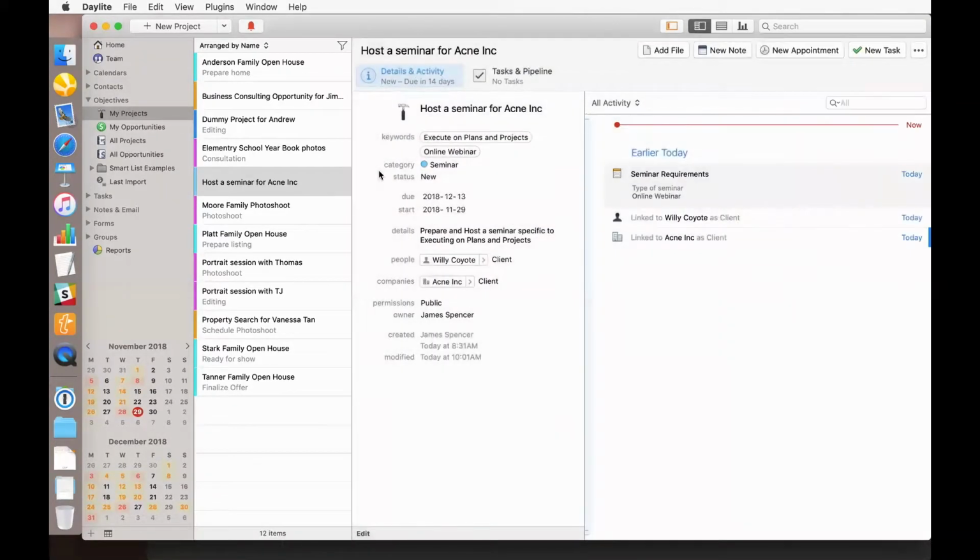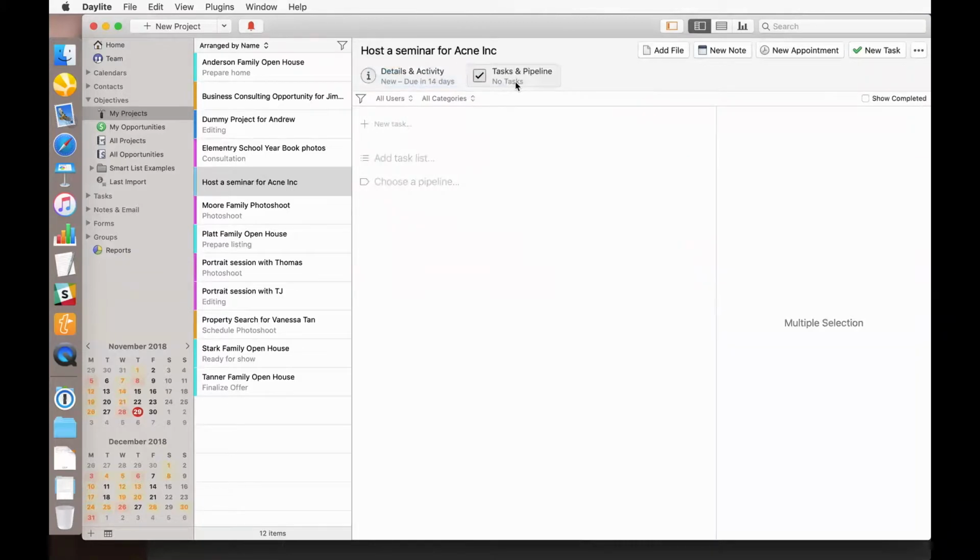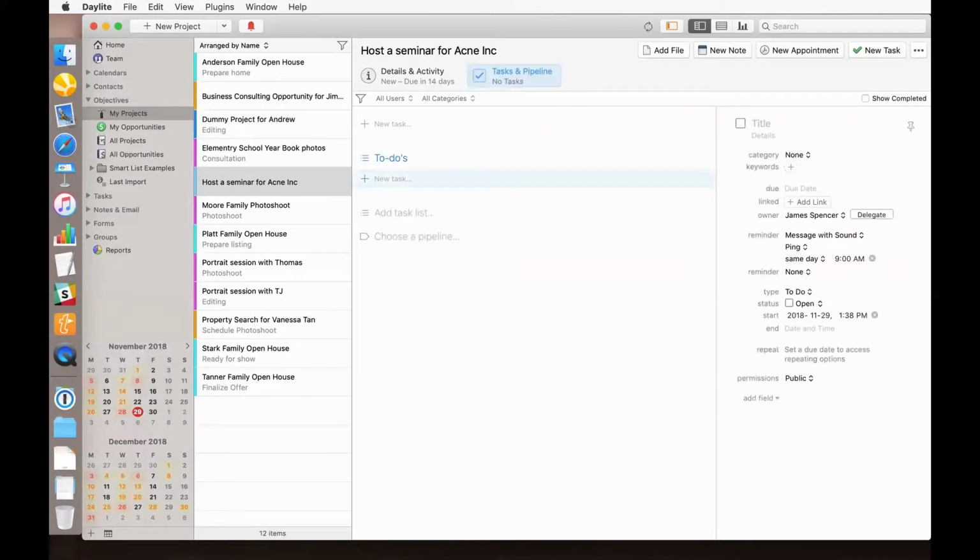Any work that's going to be related to the project and any steps that we're going to want to follow can be viewed within the Tasks and Pipeline tab of the project. We'll be able to build a task list on the fly. We can also organize these tasks into actual customizable task lists. And so if I just create a couple of tasks here, you'll see what I mean.